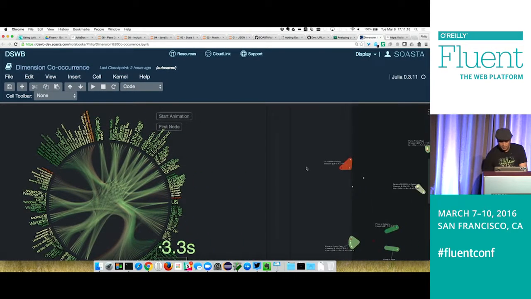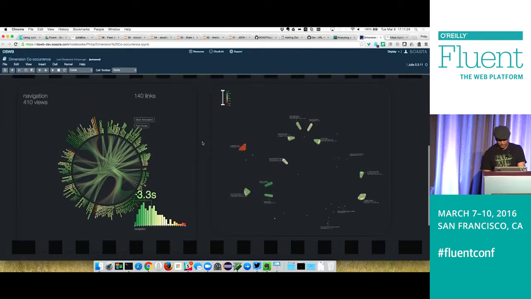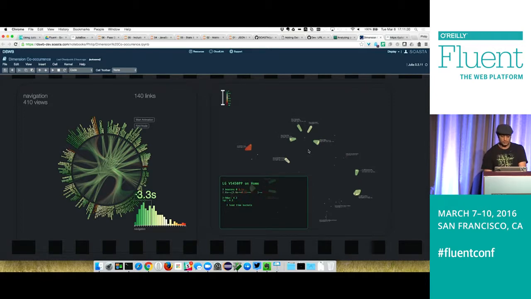And we also tried to cluster the data somewhat using a clustering algorithm. And that's what it came up with, which I should be able to zoom in and zoom out, but it's kind of slow.